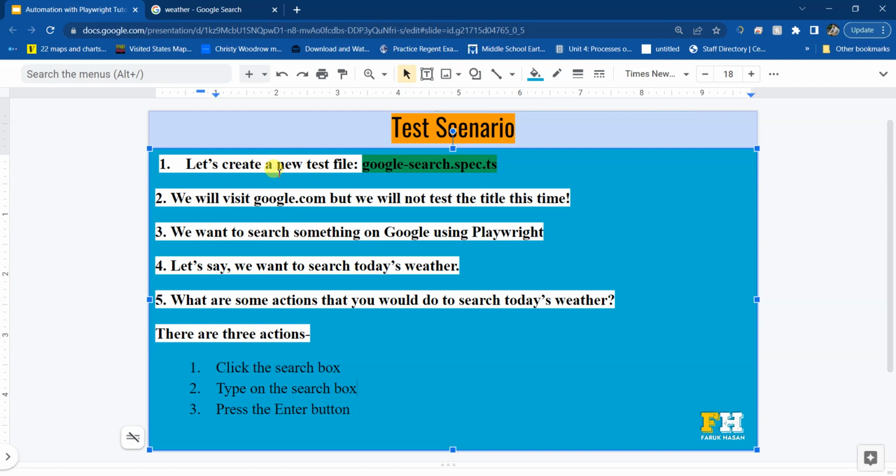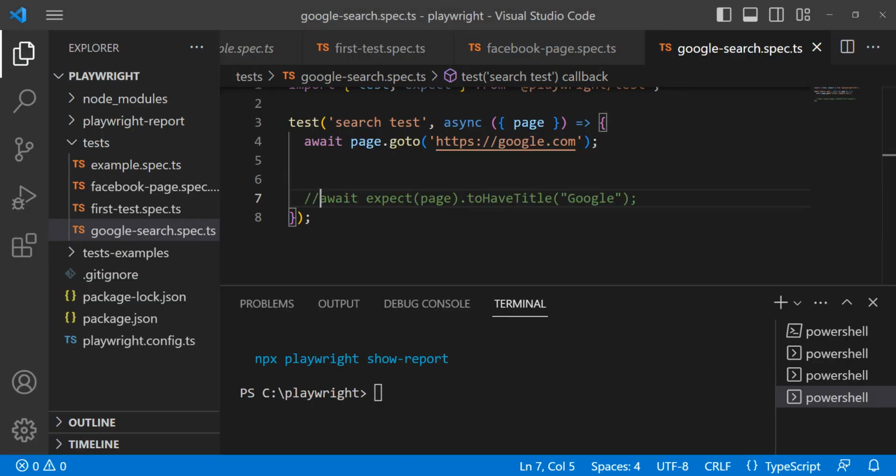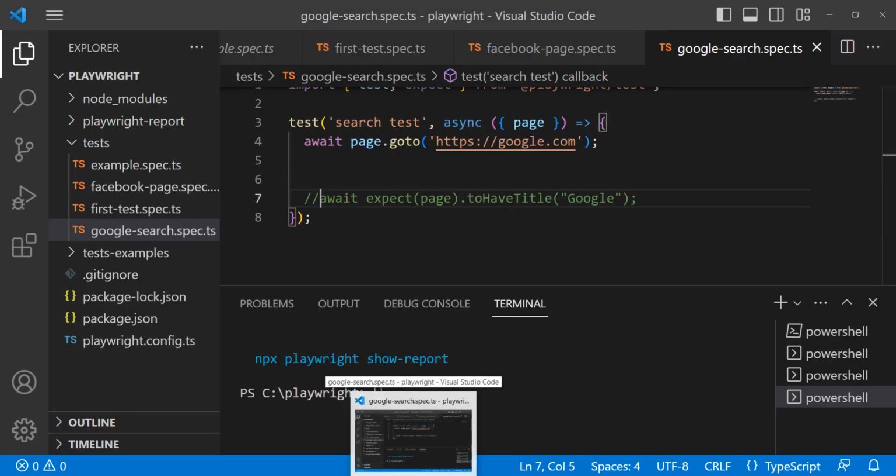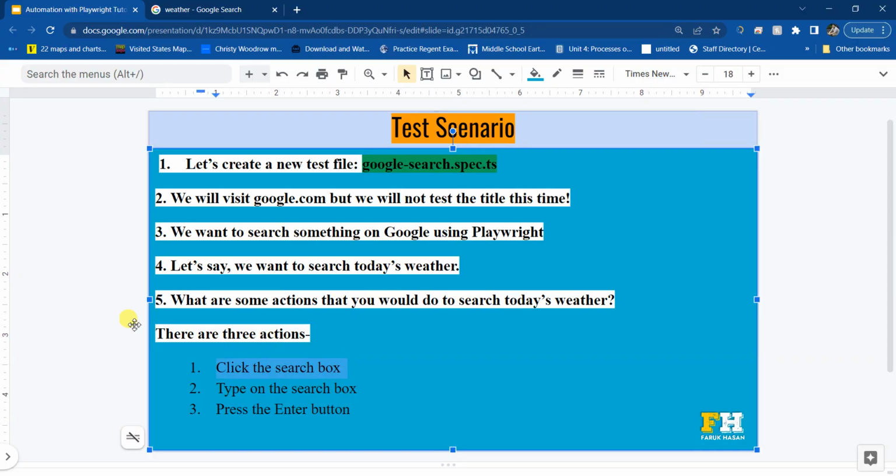So let's create a new test, which we did already. So what are some actions that we're doing? There are 3 actions. So one is click the search box, type on the search box, and press the enter button. So there are 3 actions that we are doing. So that means in my Playwright code I have to perform these 3 actions. Okay, so let's look at that one by one.